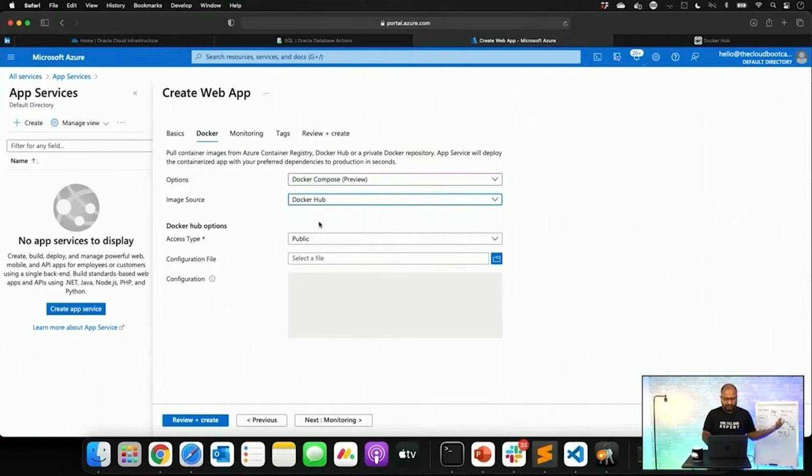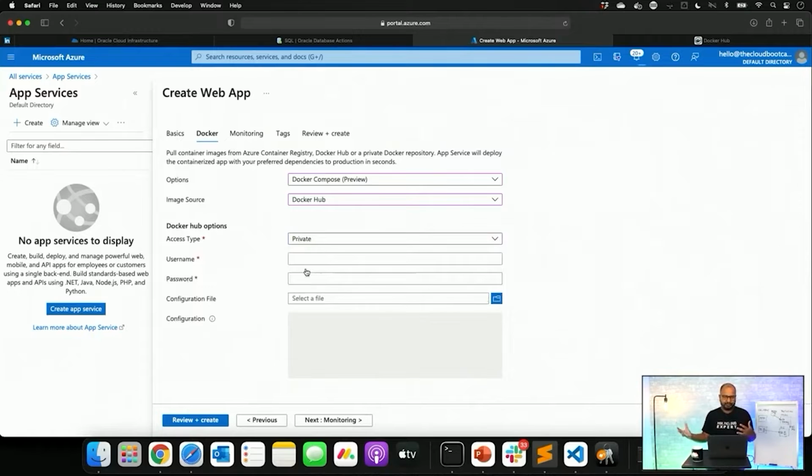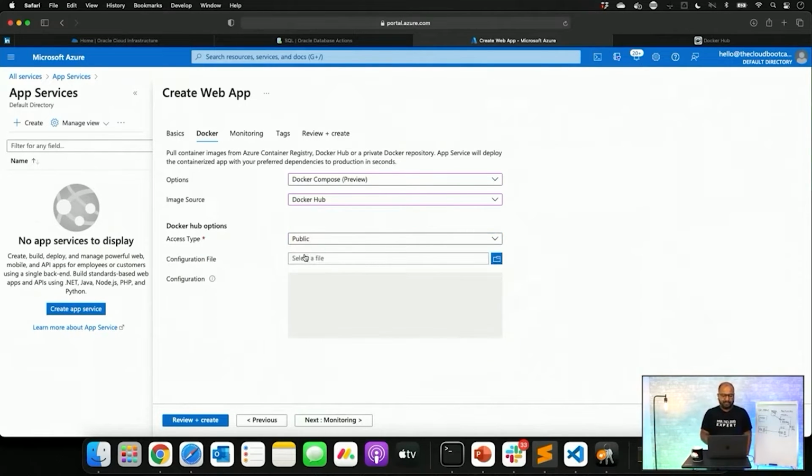All right. If you were working in production, you could also do it in a private way by giving the authentication information. You could give your username and password. But in our case, we're just going to go with public. But if you want to try the private one, you can also try that. But if you want to make your life easier, just go for public for now, and you're going to get the same experience, okay?